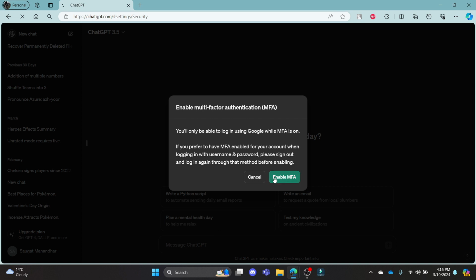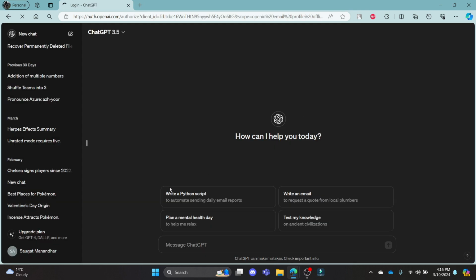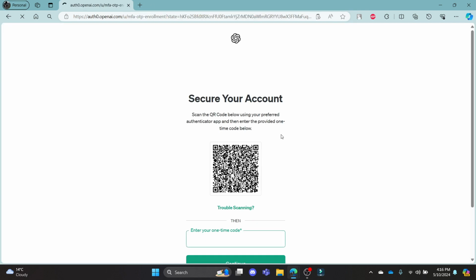So click on Enable MFA, and then you can see that your two-factor authentication has been turned on. So what you need to do is write down the one-time password which has appeared on your email. So go ahead and check your mail. A mail might be sent to you by ChatGPT.